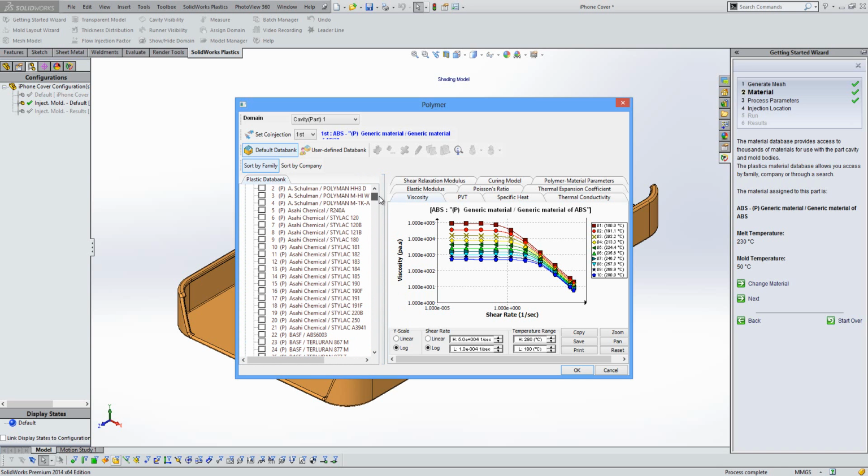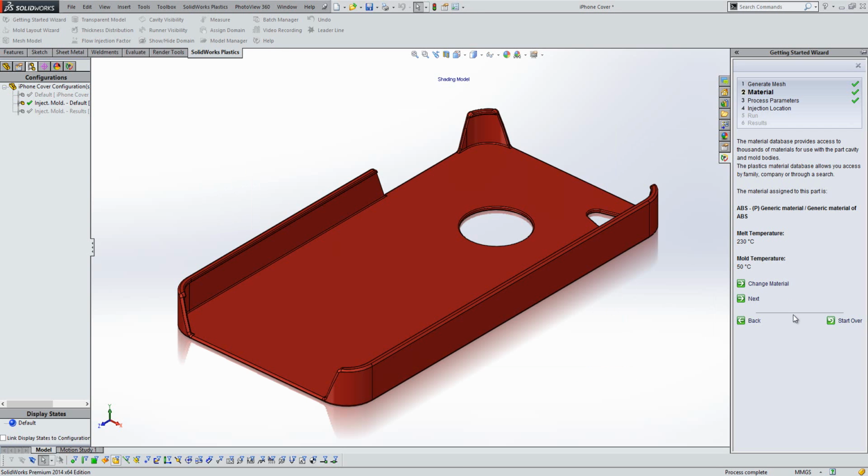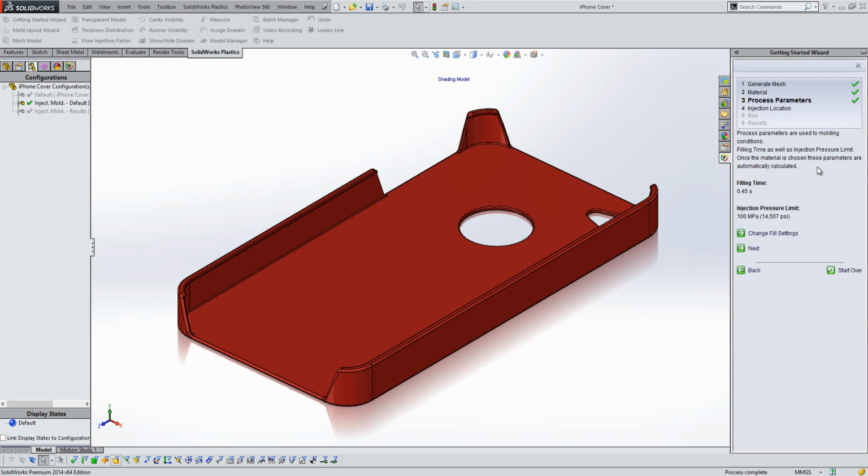All the individual material properties come through for each of those materials, but you can also quite easily just use the generic material if you're not sure of the particular grade. Once we've specified our material, we can move on to the next stage, which is to have a look at the processing parameters that we're going to use.